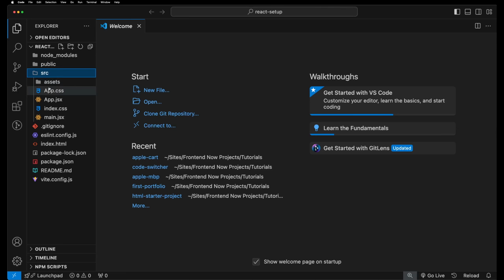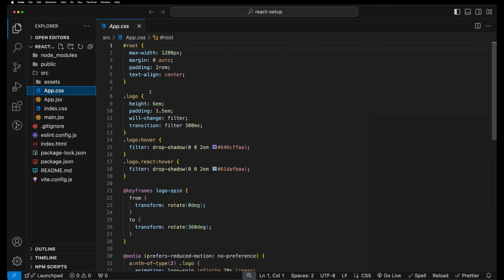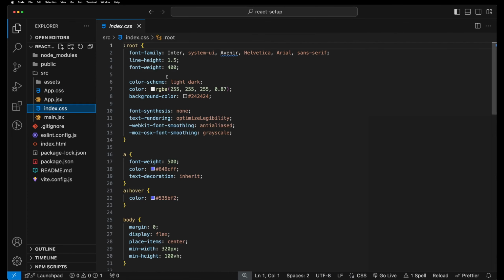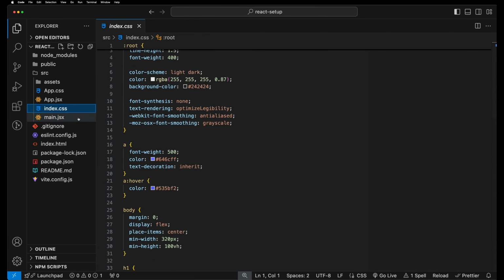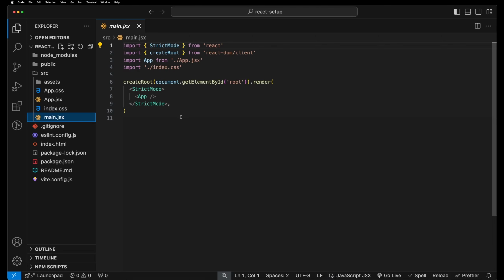So this is where everything that we work on lives. So this has got our assets in it. This has got our app.css, that our CSS file for the React project. It's got an index.css, which is the global CSS file for React. And it's got a main.jsx. So I'll go over the React stuff first, and then I'll go over the project build.